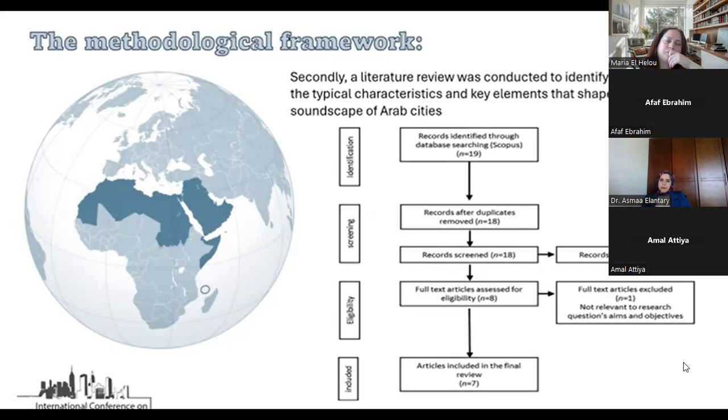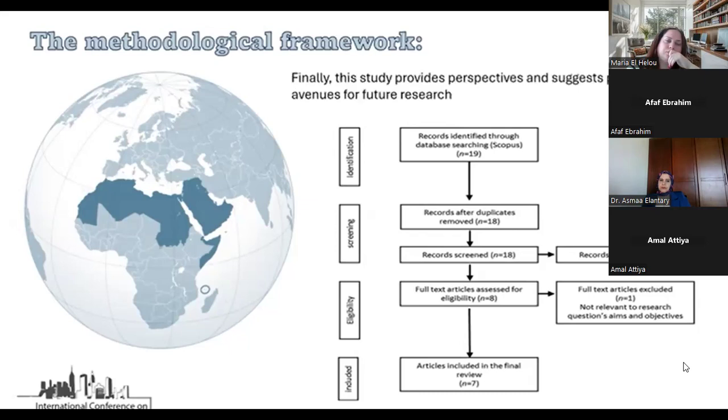And finally, the study provided a perspective and potential avenues for future research by identifying the gap in our current understanding of the subject and highlighting areas that require further investigation.